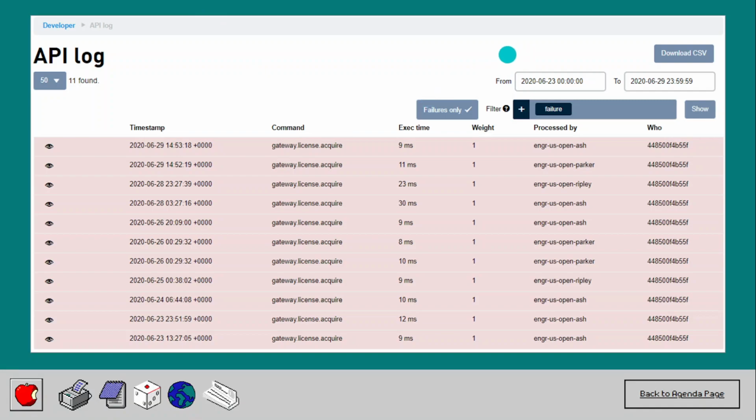Here is also another UI. This is an example of a CSV API log. As you can see here, there are the timestamp, commands, execution time, its weight or file size, what is being processed, and by whom. This is the code.